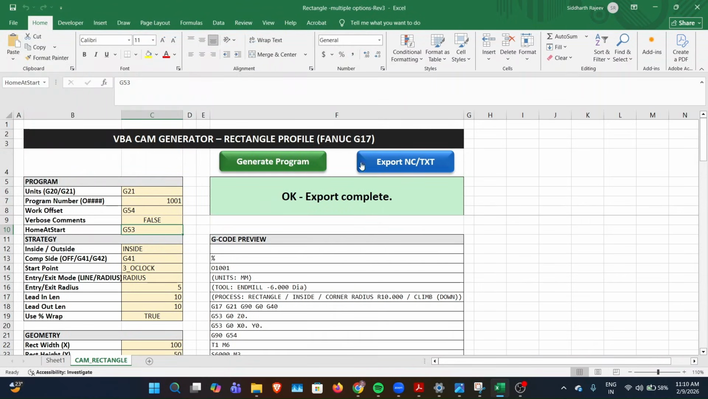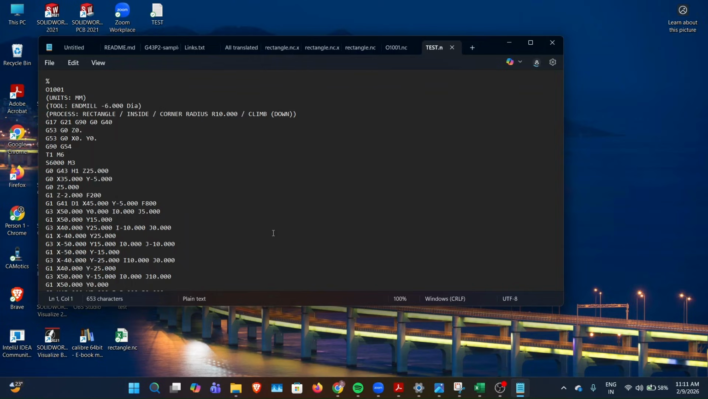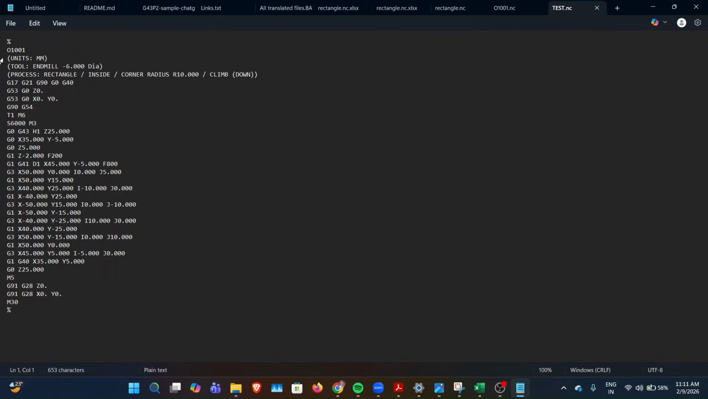So here the comment is showing that export is complete. If you want to go and check, you can go to your desktop. The program text is already there. So whatever program you have made is already exported.